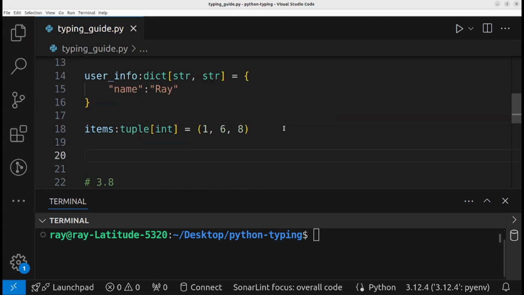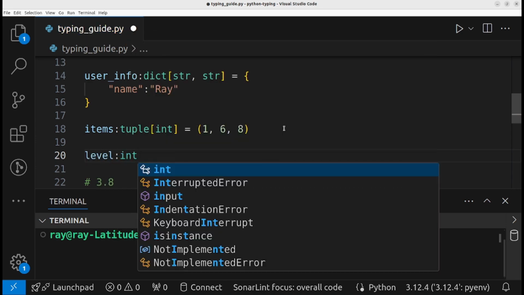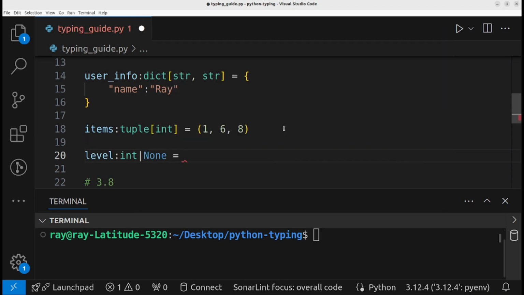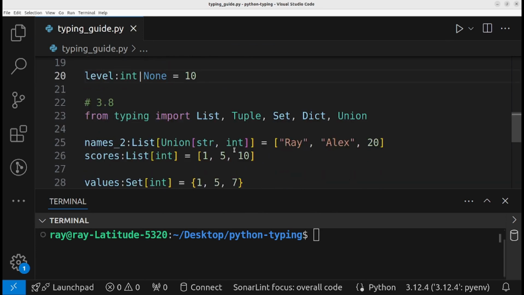You can use the pipe symbol to signify that a variable could have a None value. Let's say level. The type of level can be int or None. This means this level can have a None value. Let's say 10. This is equivalent to using Optional from the typing module. We need to import Optional.